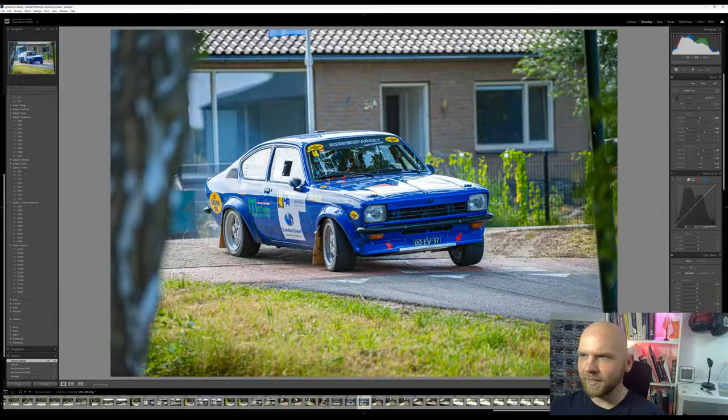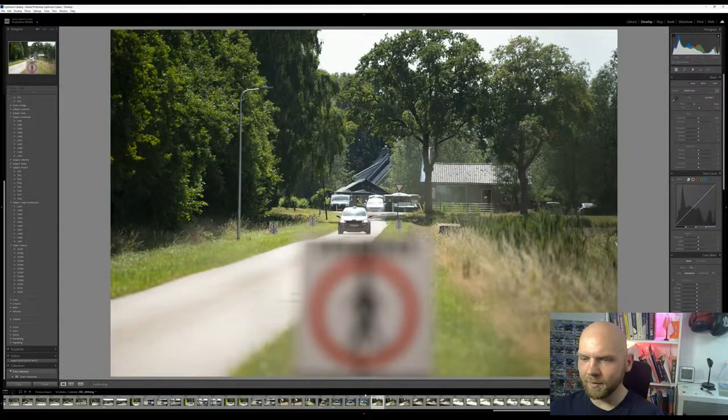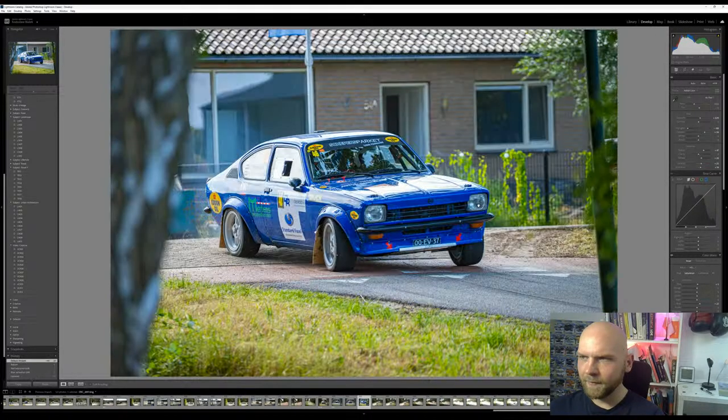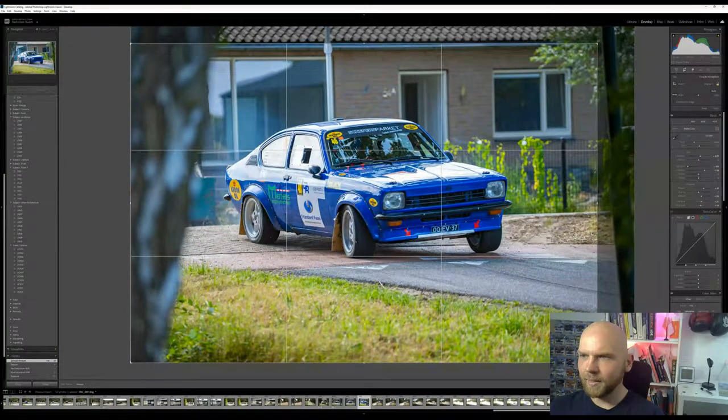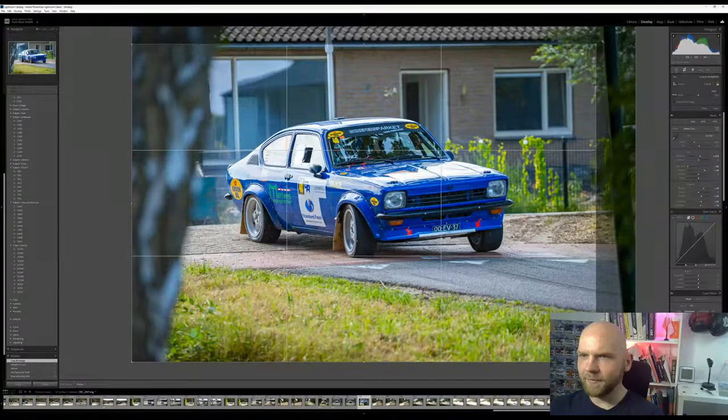This tree on the left side is fine, but this pole on the right side, I would like to remove it, or crop, or adjust the crop without this pole. Something like this.